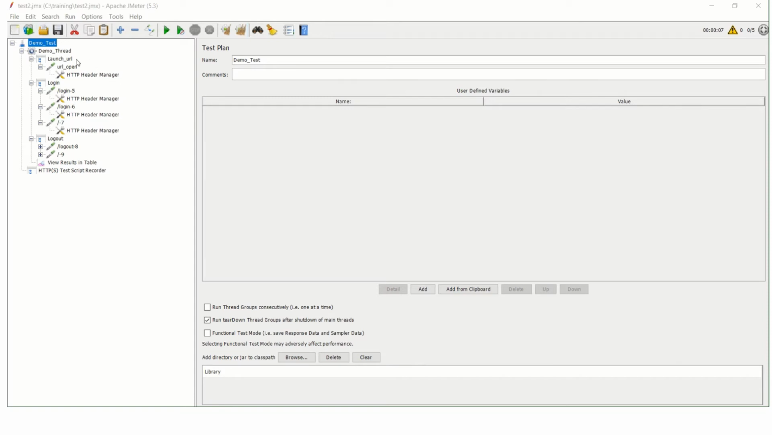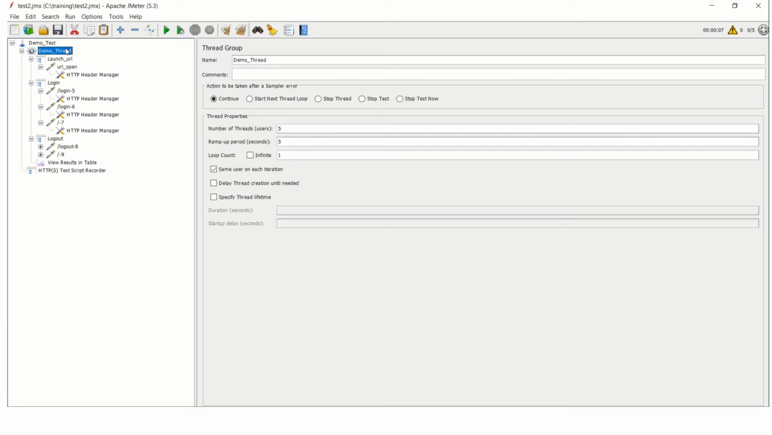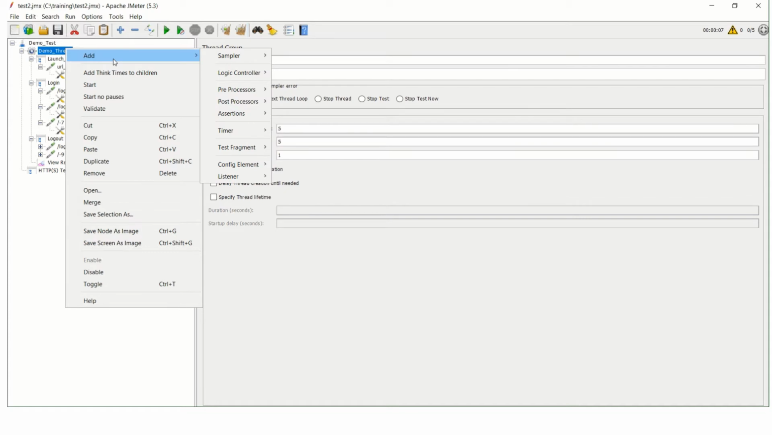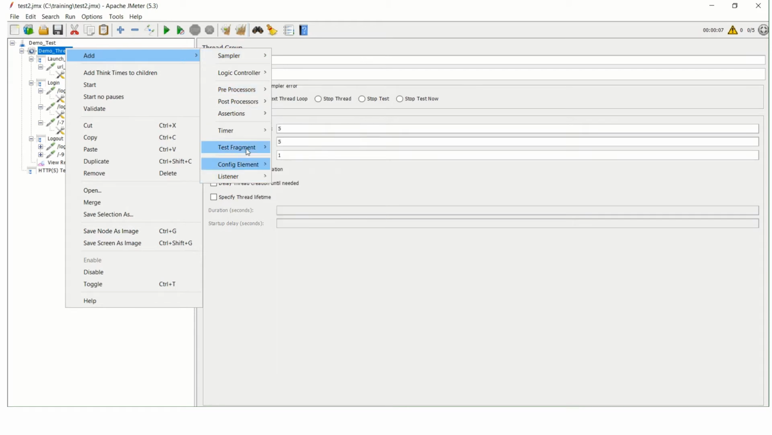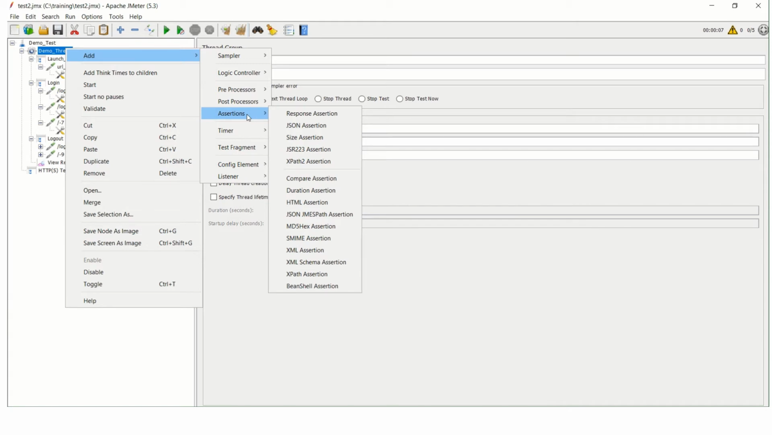To add assertions, you can click on the thread which we created. Are you able to see assertions out here? Yes, here you have the assertion. We can click here and add an assertion. We are going to see a duration assertion, which is a common requirement.